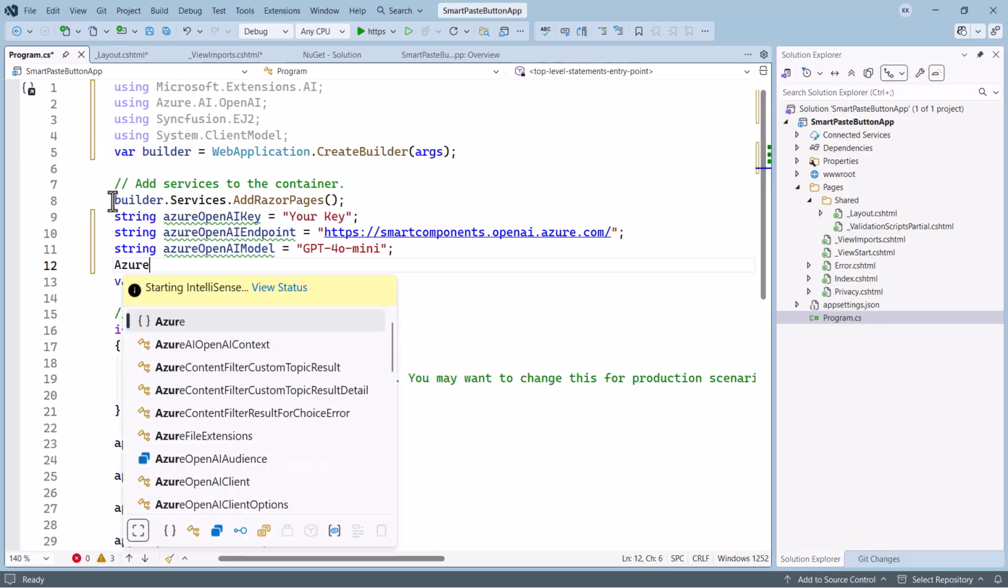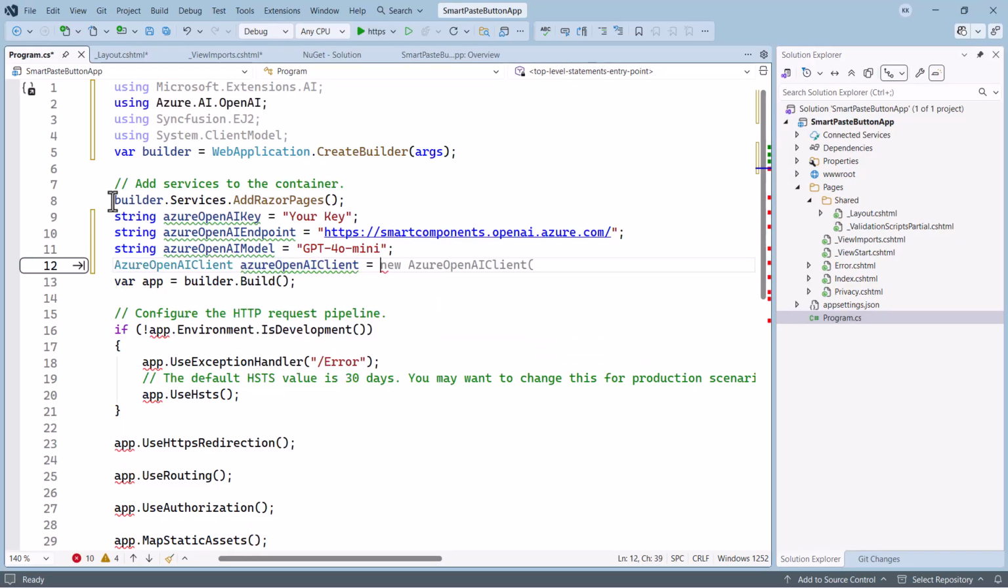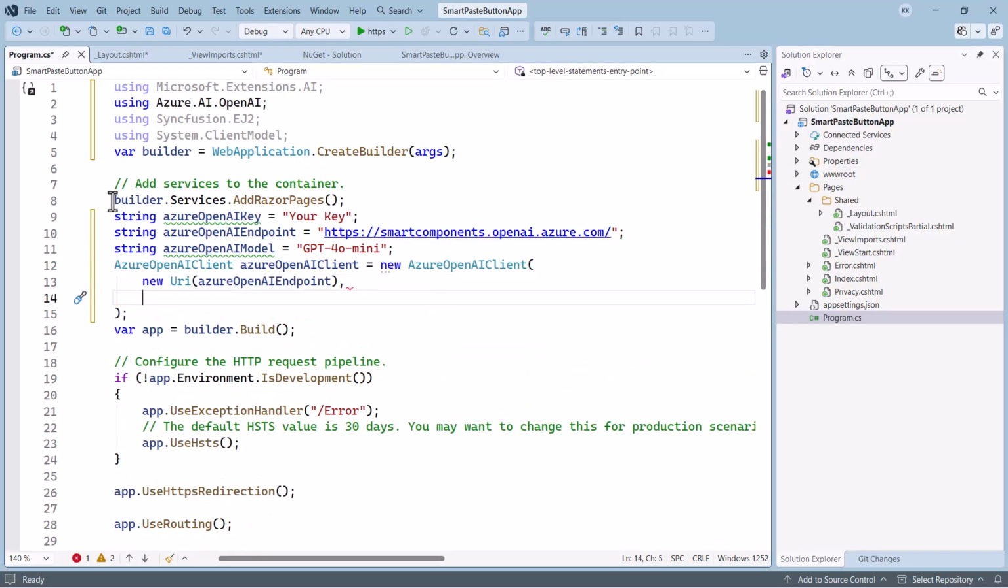I establish a secure connection with Azure OpenAI using my credentials. I initialize an Azure OpenAI client instance with my Azure endpoint and API key. This client is the core of my AI communication pipeline. Whenever I send a request to Azure OpenAI or retrieve a response, this is the object that handles it for me.